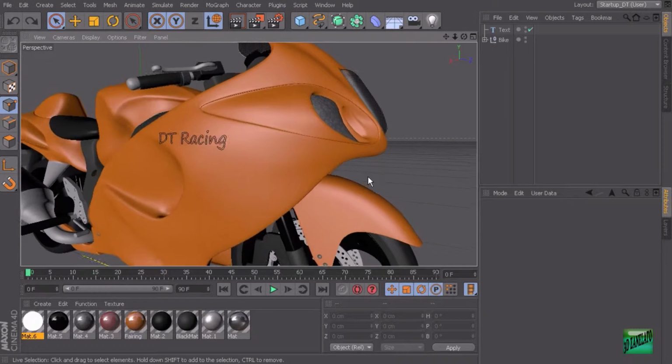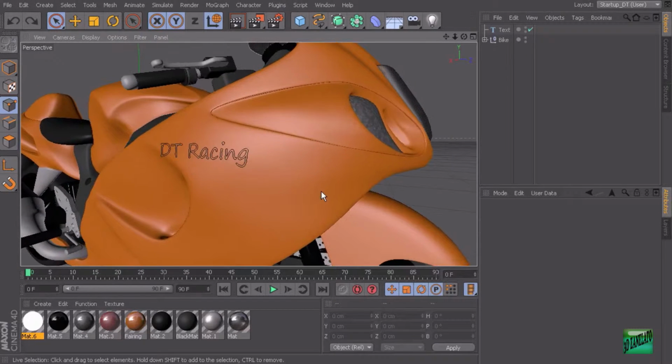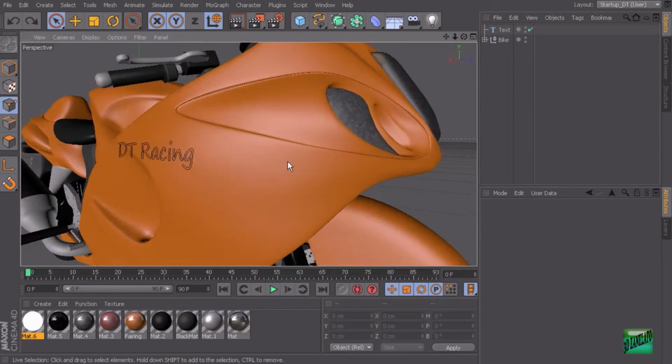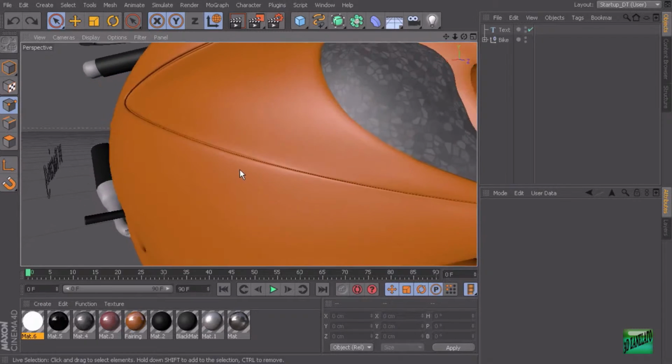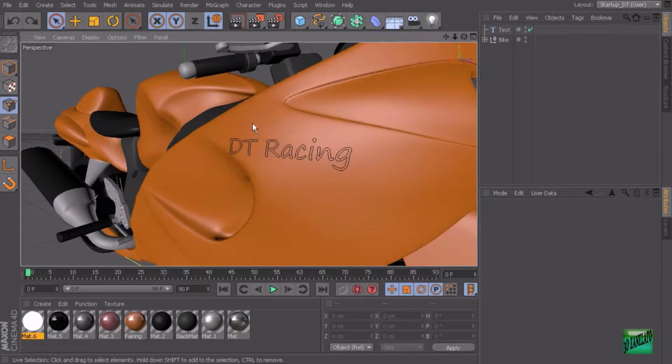You may have a project that you're working on in Cinema 4D where you need to take some sort of a spline shape and fit it to some sort of a contour piece of geometry. In this case, we have a bit of text, and you can see it's just flat text, and we want to actually have it fit along this piece of fairing here.